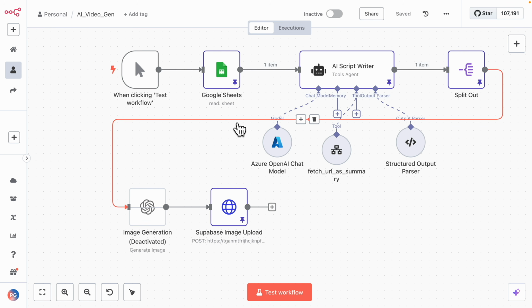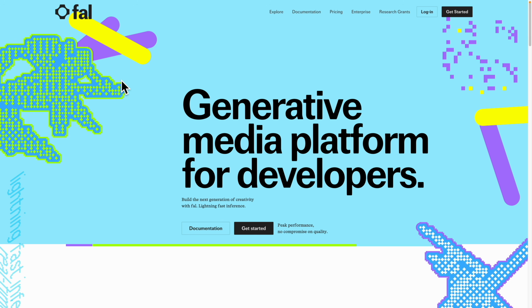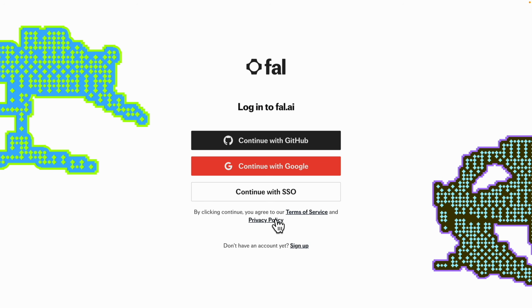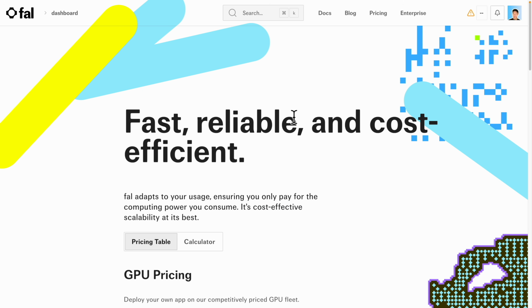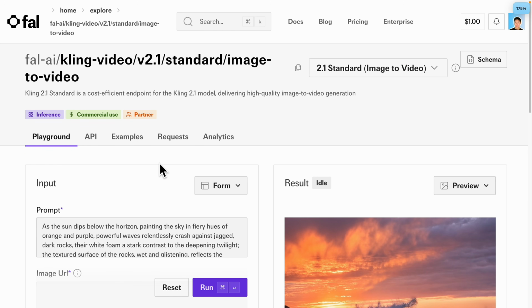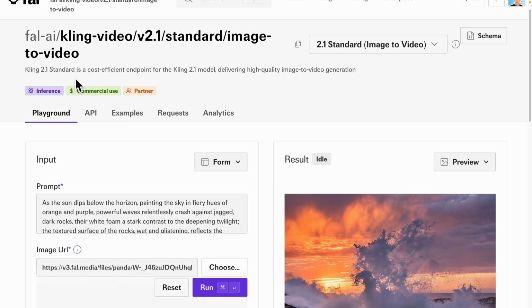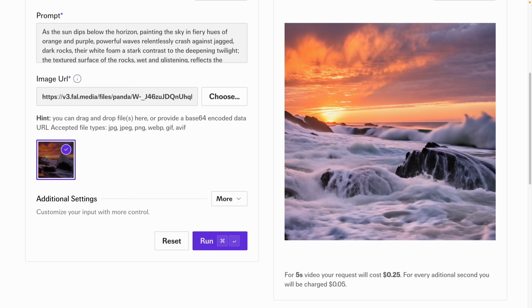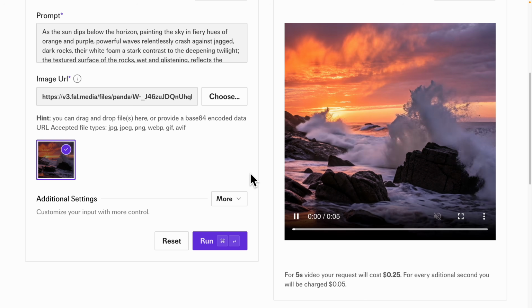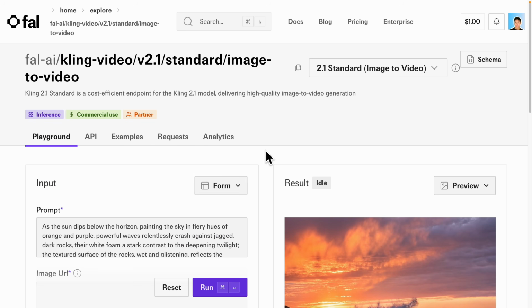Next step we're going to do is try to generate the video based on the images that we have. So in this case, we're going to use a tool called Fal.ai. So let's sign up for this application. Okay, so once we sign up for the account, what we're going to do is use the Fal.ai Kling v2.1 standard image to video feature, where we can pass the image like this and generate a video like that. Okay, so you can see the 5-second video. And once you sign up for a free account, you can see that automatically I get like $1. So we can try this and see how this works.